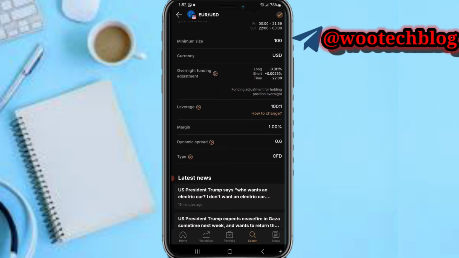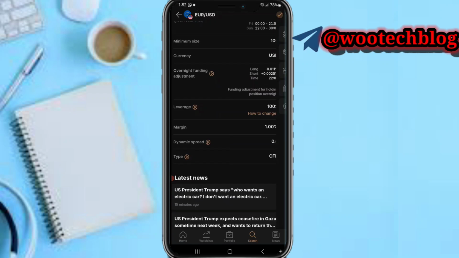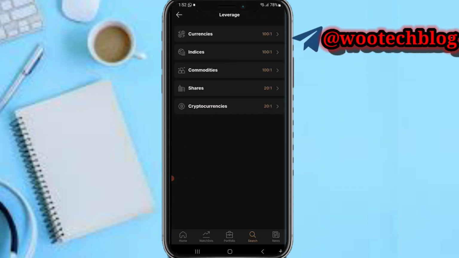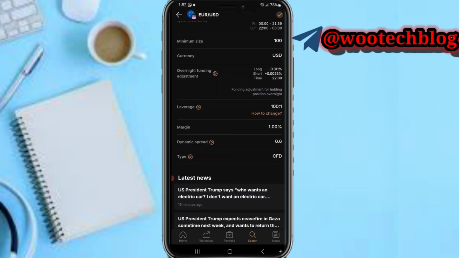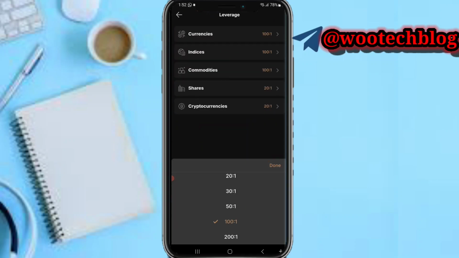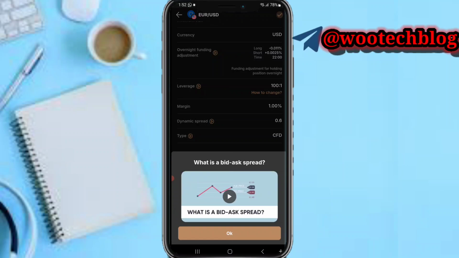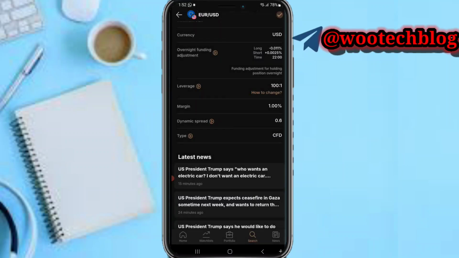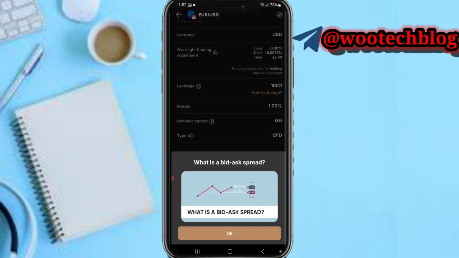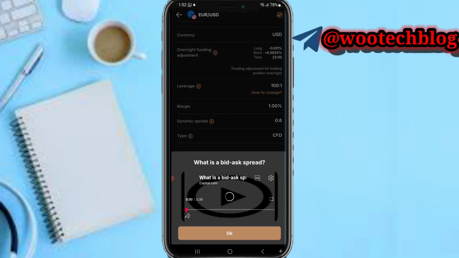So now the leverage, okay, you're able to see the leverage. You can tap on how to change, then proceed to select the currency, then change the leverage for the currency. So as you can see, that's it. Now dynamic spread, you can see over here. You can tap on this play button beside it if you would like to know information on this, what's leverage, what's overnight funding. Tap on this play button and you can see a short explanation of what this actually is, so you'll be able to improve your learning with it.